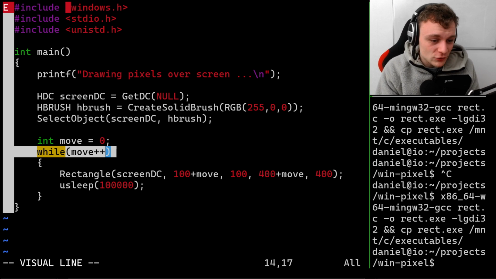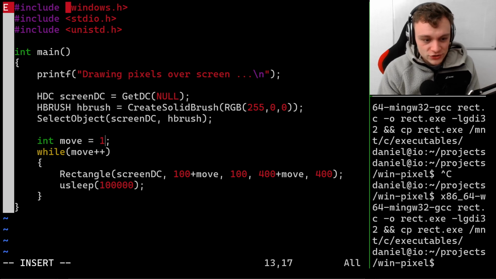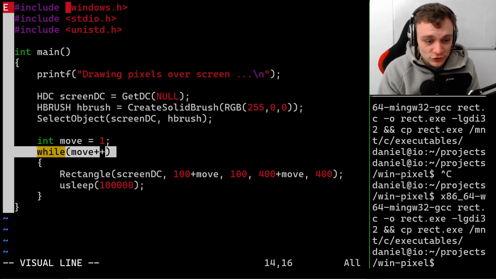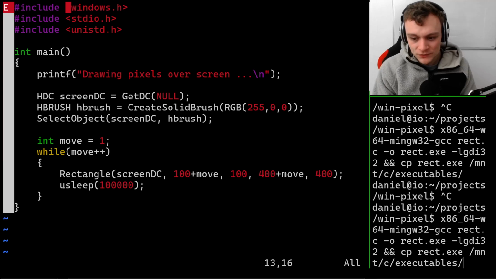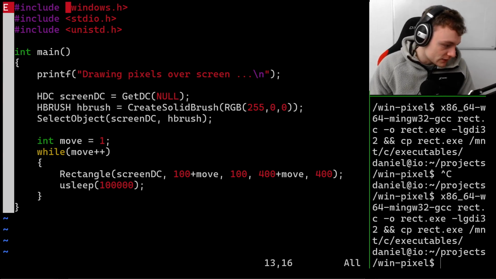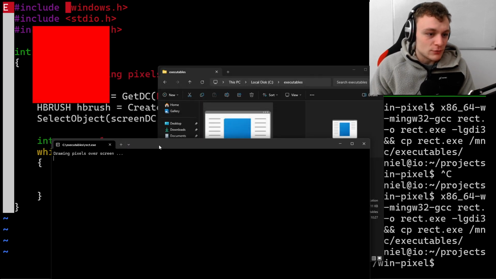I'm incrementing the move inside these while brackets. However, move is 0 initially, so the while won't even enter, because while 0 is going to evaluate to false, and so this while loop is being skipped. So let's execute it properly now. Okay, as you can see, we have a moving rectangle now.